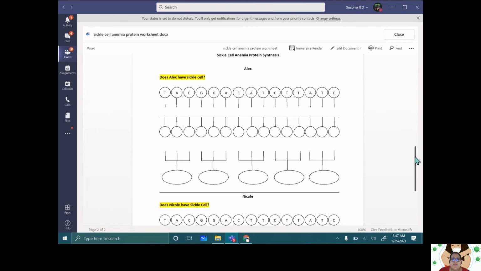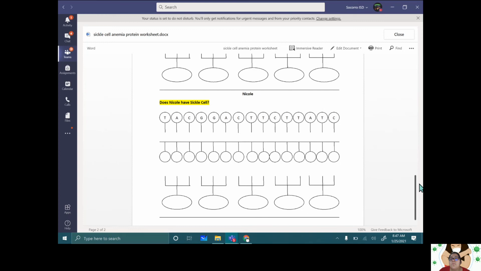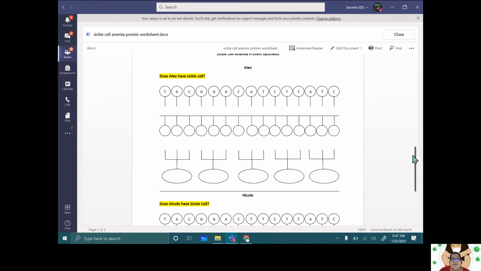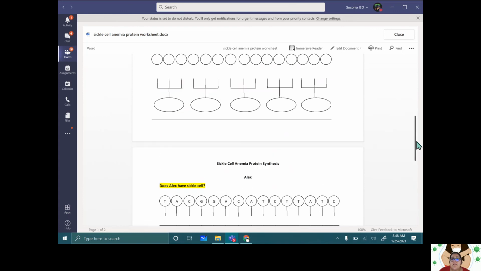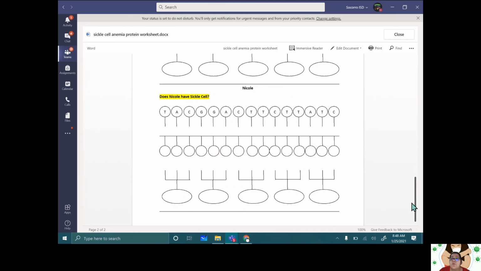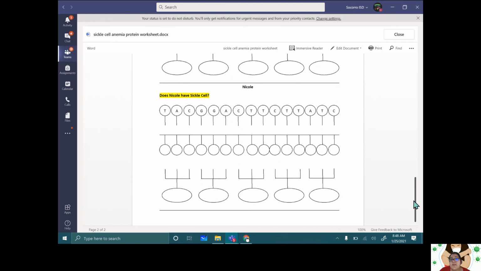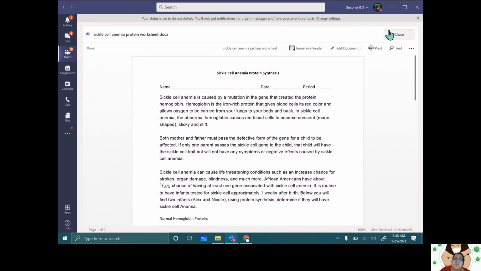And then we have our two kiddos, Alex and Nicole. Your job is to tell me, does Alex have sickle cell anemia? Does Nicole have sickle cell anemia? Do they both have sickle cell, or does neither one have sickle cell? You're going to do that by completing the protein synthesis. One of them, both of them, or none of them will have sickle cell if it doesn't match. So you're going to be comparing the normal to the kiddos. If you see that there is a certain protein or amino acid that doesn't match, that's an indicator that they do have sickle cell.